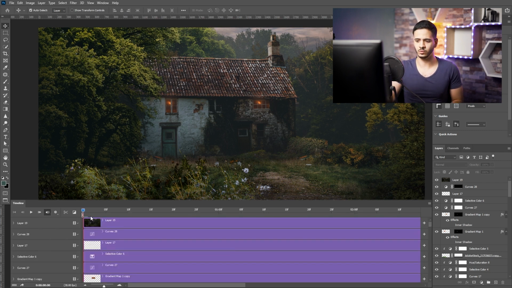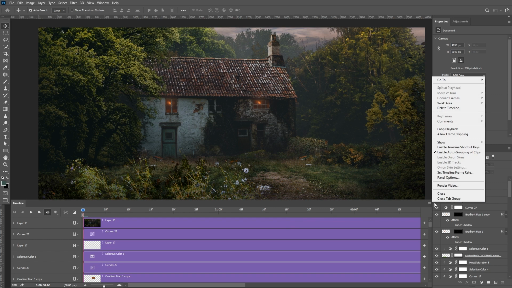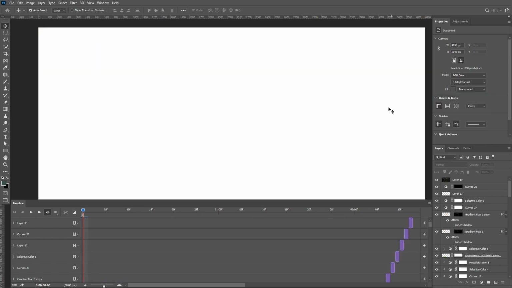And as you can see, now we have our layers set in a video editing software style. Go to that icon at the top right, go to Convert Frames and click on Make Frames from Clips. What that will do is show every layer individually by itself, one at a time. But the problem is when a new layer shows, the other will disappear or will be hidden. And this is a problem. Let's see what that will do.